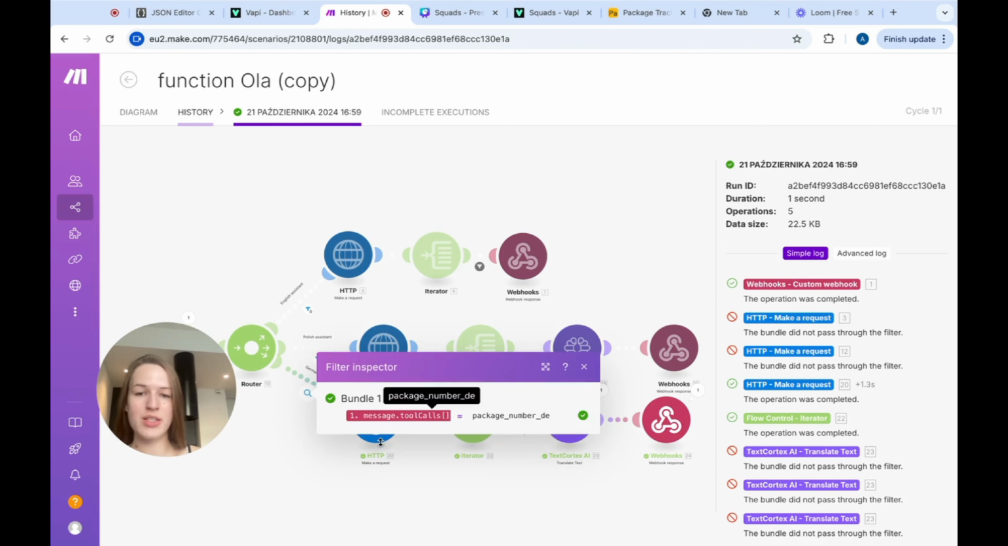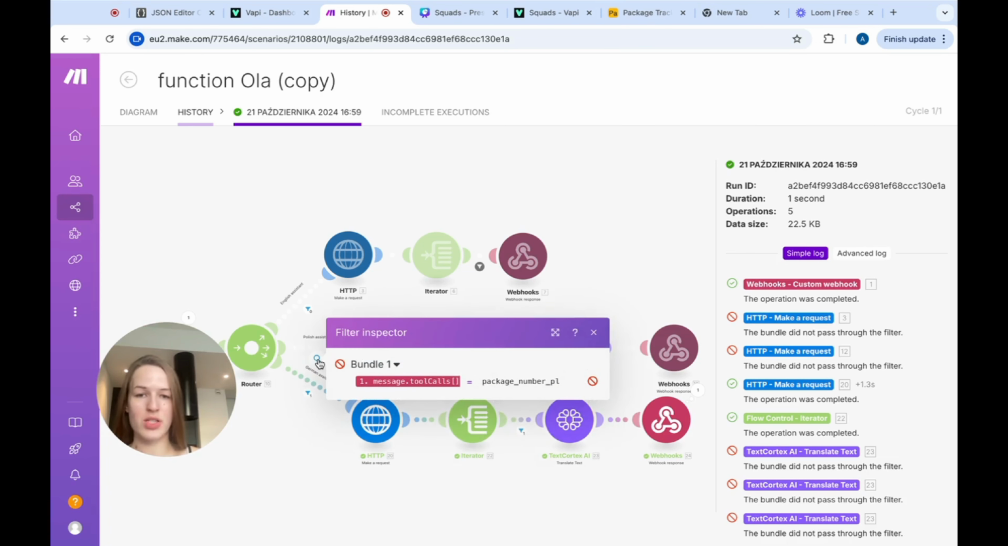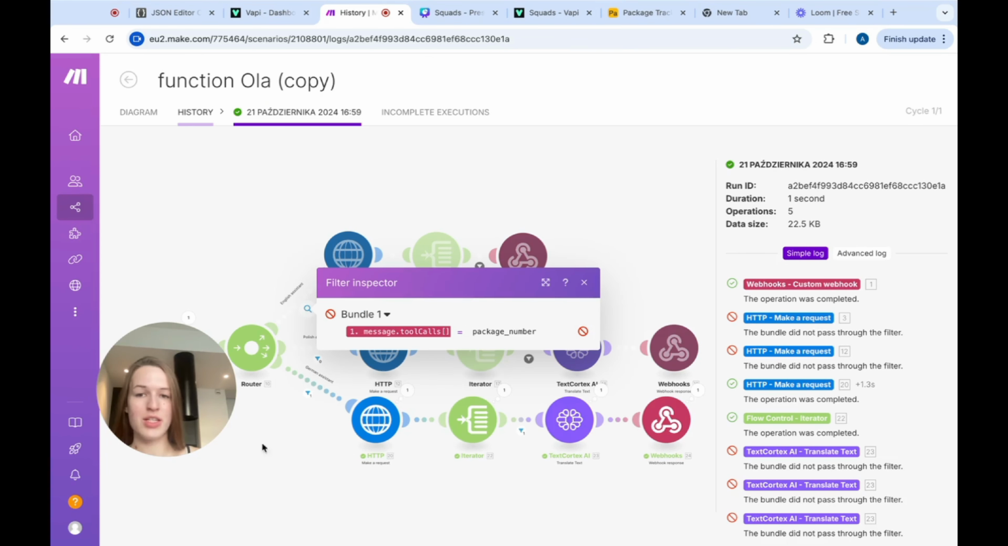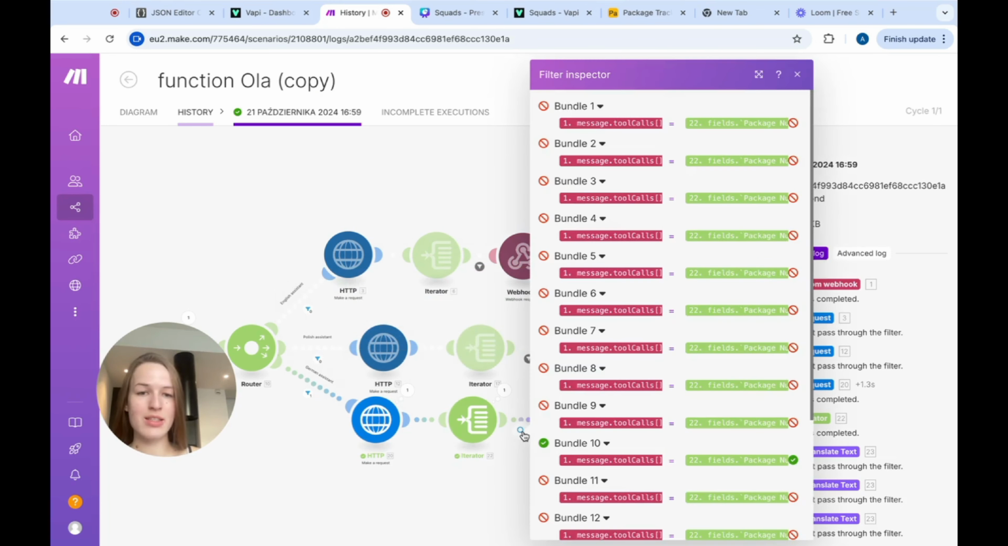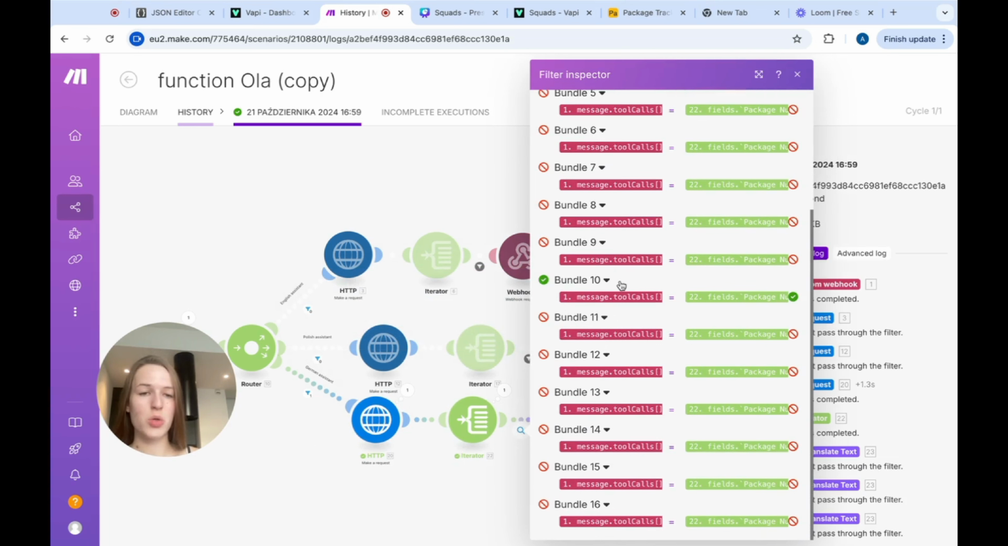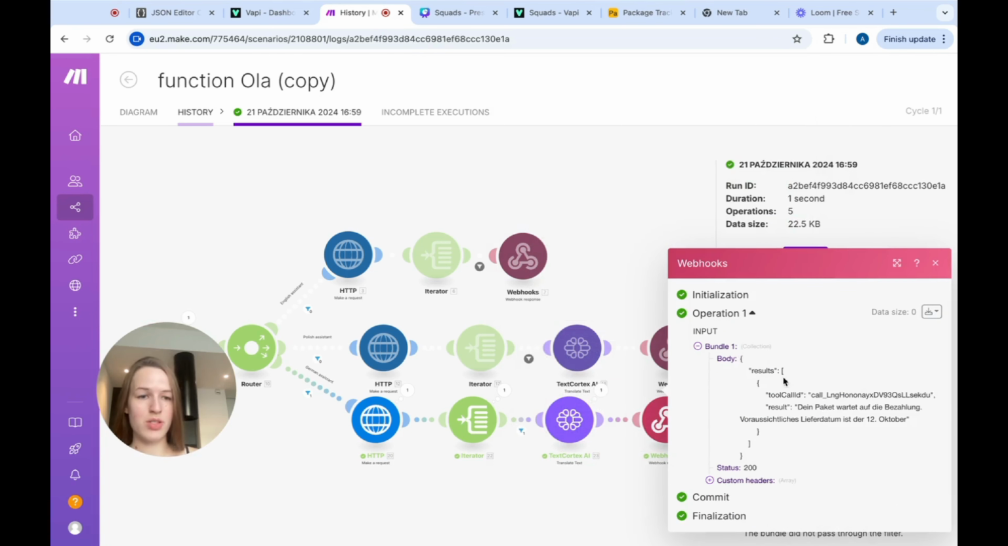It went through the filter. Here you see the tool call ID was package number DE, so it was German tool. And here the filter didn't work as the same as here, it didn't work. So yeah, it sent a request. Here it found this bundle. So it found that package number is equal to 222222, and it gave a response. So here it is in German. Your package is waiting for payment, and the estimated delivery date is 12th of October.